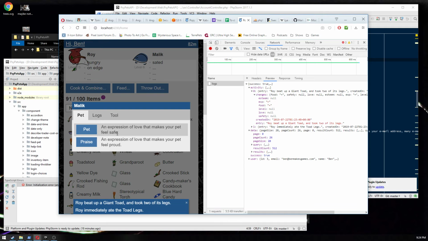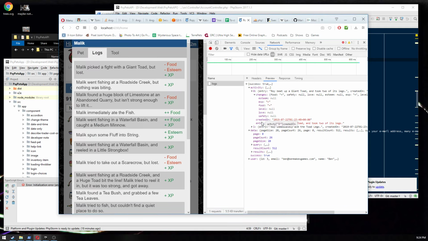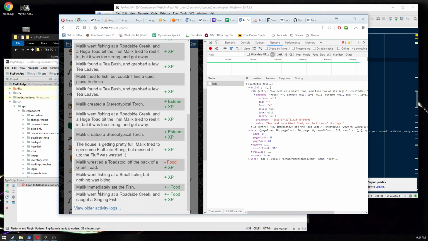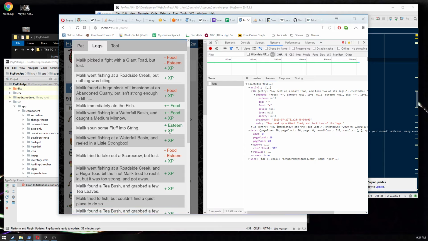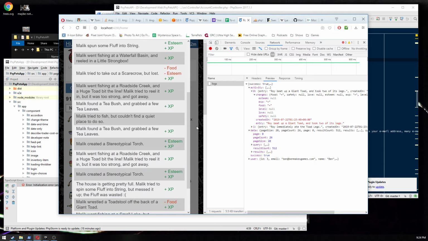And here it is. We can see all of the things that have happened. Roy beat up a giant toad, but lost. Here are pluses on experience and food. How is that a plus on food? I don't know. Is that an older one? I can't explain that, and I feel like it's lying to me. Unless that's some other log entry, or maybe that was a different pet. It is Roy. Was I looking at Roy?